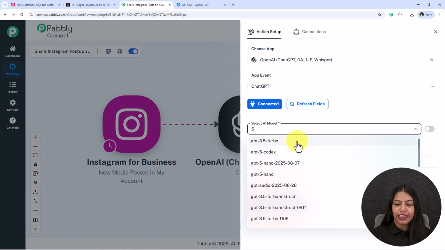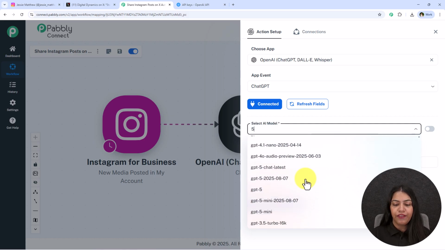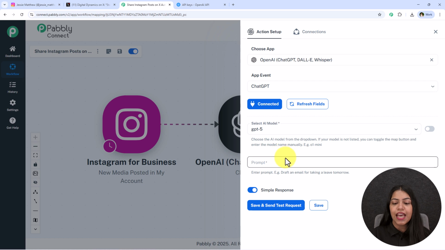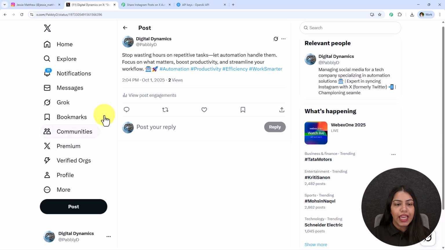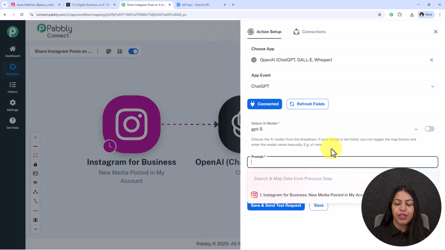Now we have to select the AI model, so I'm going to use GPT-5. You can use any other of your choice. Now for the prompt, I'm going to enter my prompt using which we're going to convert this Instagram caption which we have entered right now into an X post, which is formerly Twitter. So let's convert this by entering the prompt.